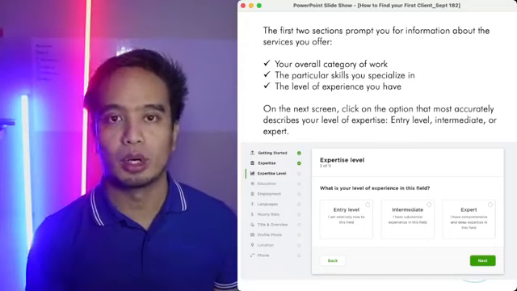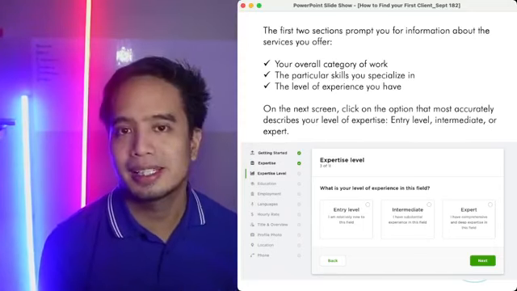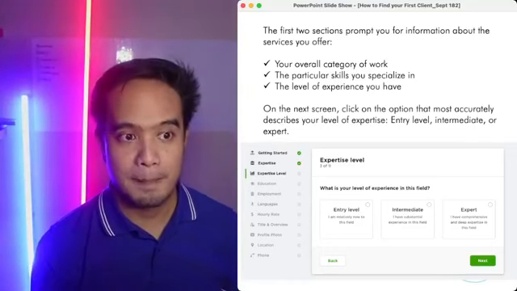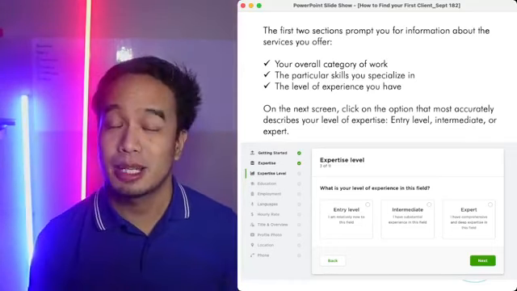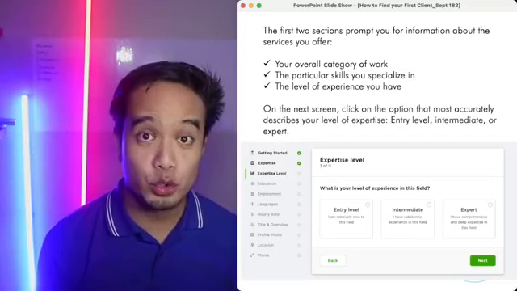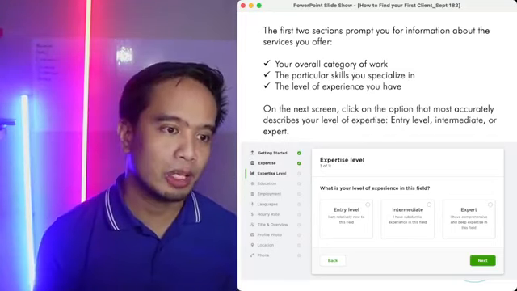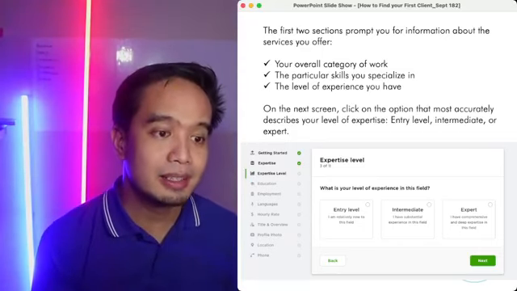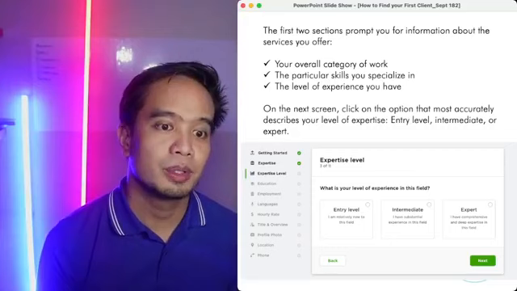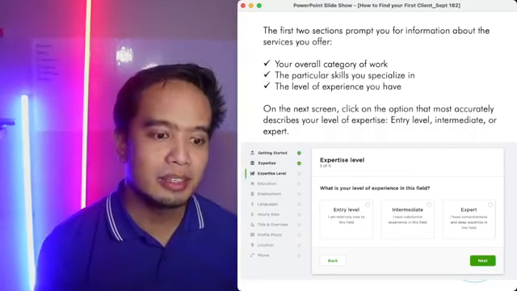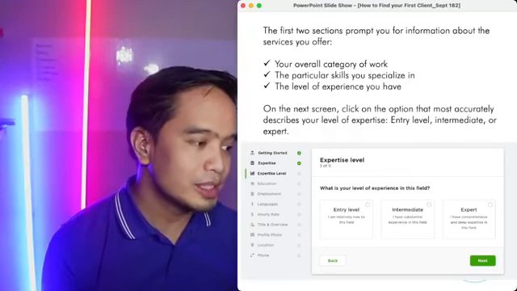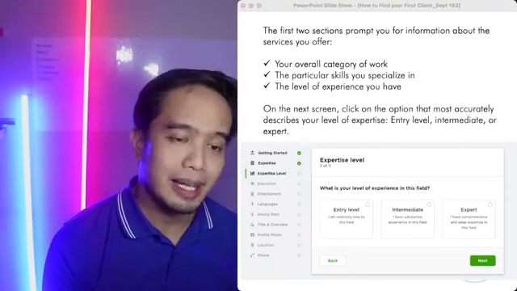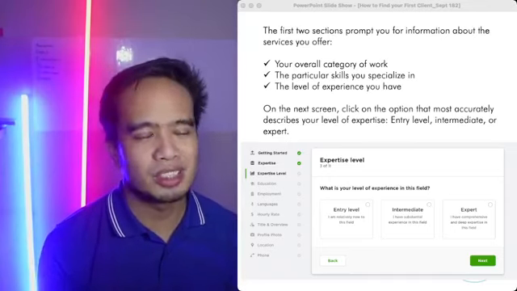Your category of work. May iba't ibang category, kung graphic design, kung writing, kung marketing, kung admin work, and so on. The particular skills you specialize in, kung marunong kayo mag Photoshop, mag Microsoft Excel, kung marunong kayo mag programming. Ayun. And the level of experience you have. Dito yung expertise level. So, you can say na entry level ka, you can say na intermediate ka, and you can say that you are an expert in the specific field that you put yung sa skills nyo.